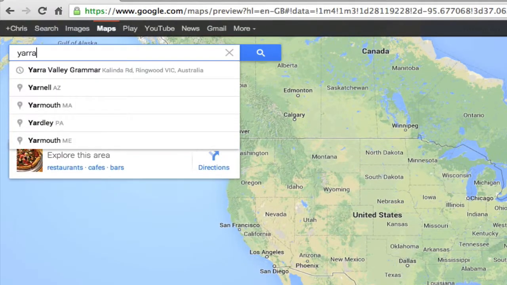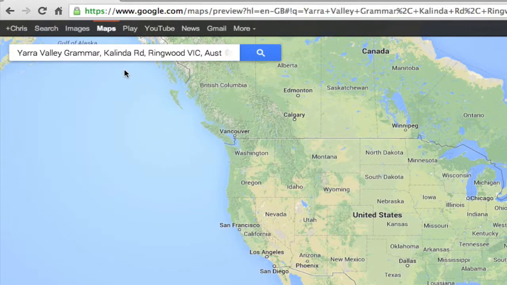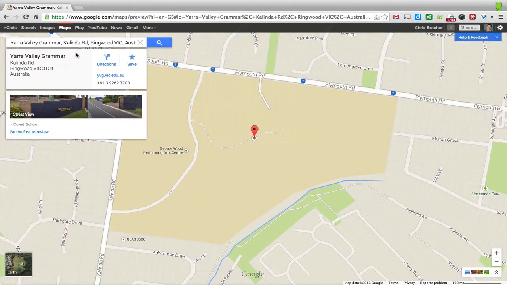So let's say we're looking for a school, say Yarra Valley Grammar School. So we click on that, and it goes directly there in the map. You can see it's showing the location of the school. It also gives a card here with some information.